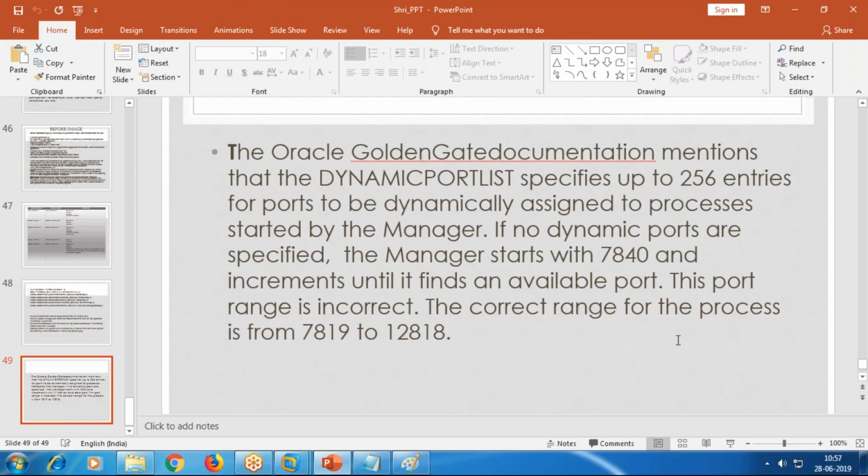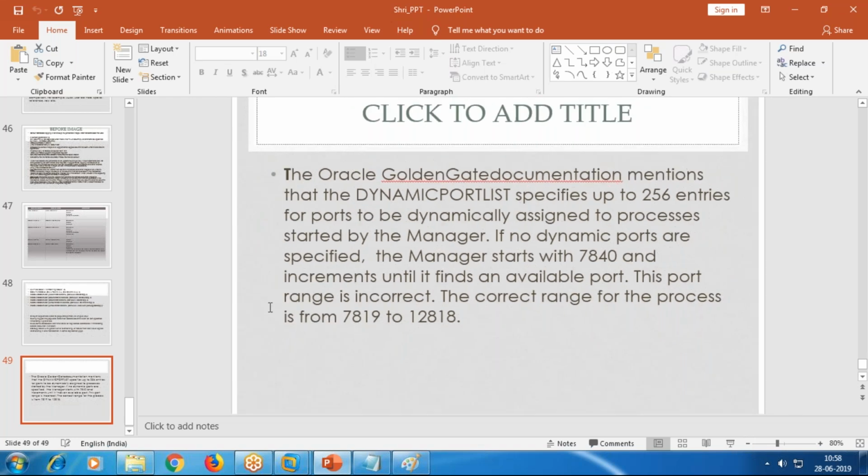Let's go through some of the manager parameters. Okay, so the first parameter I'd like to explain is dynamic port list.